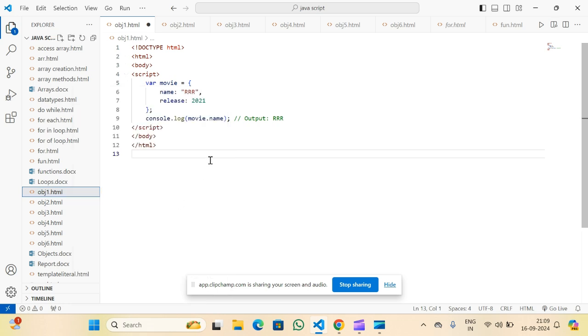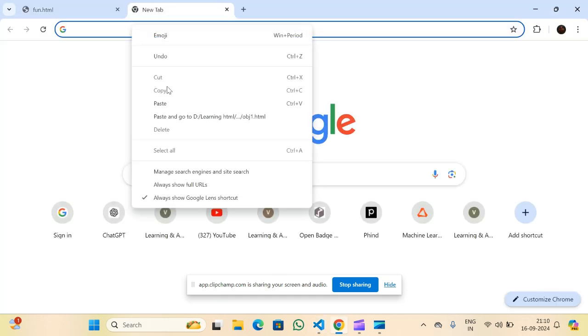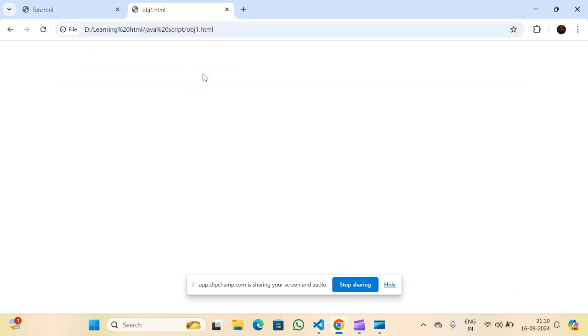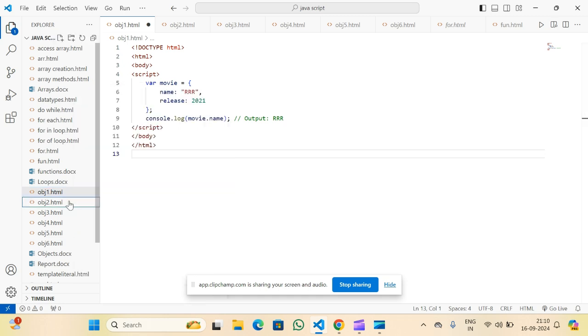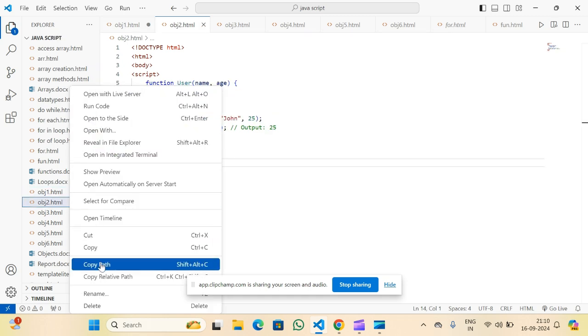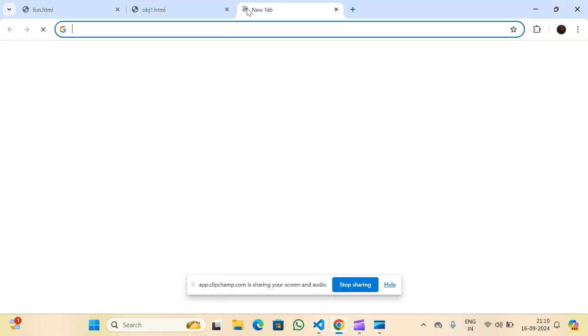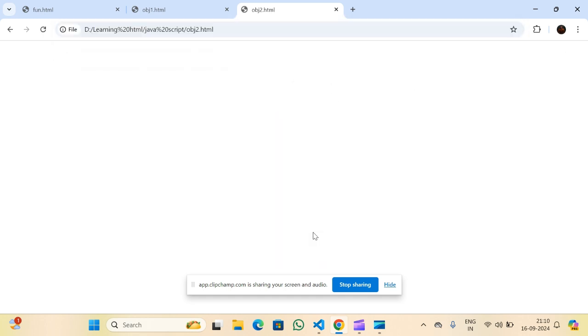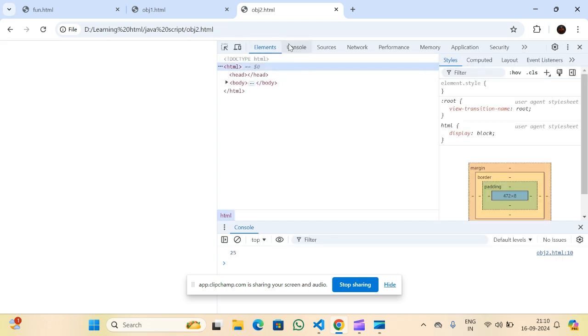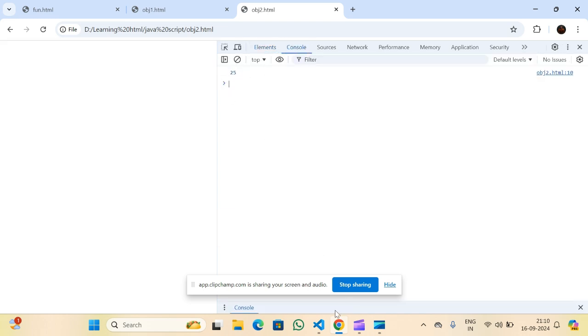First one, object literal. It shows a printing message like triple R, done by console.log. Now let us see the constructor function. Now let us run this. Yes, here in this console it is returning the value 25.